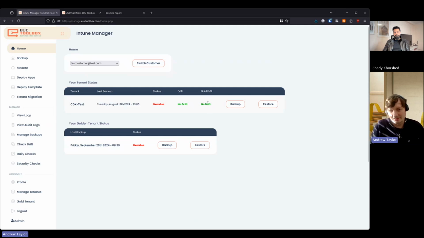It says that customer has drifted from the baseline policies, and you can go in and revert the change, or acknowledge it and say, right, that's fine, they can have that one, I'll ignore it. Or you can say, actually, that's a good change, let's push that to the gold policies so that we can then deploy to all our other customers.